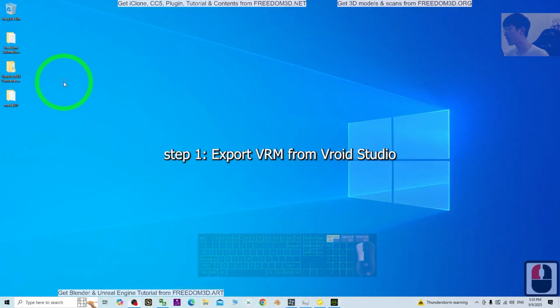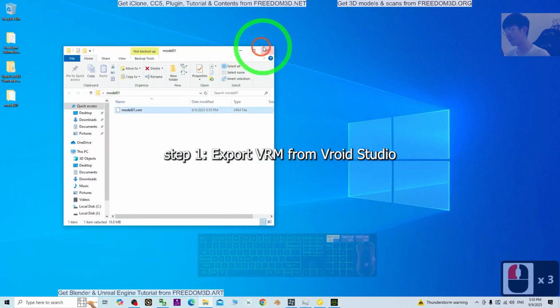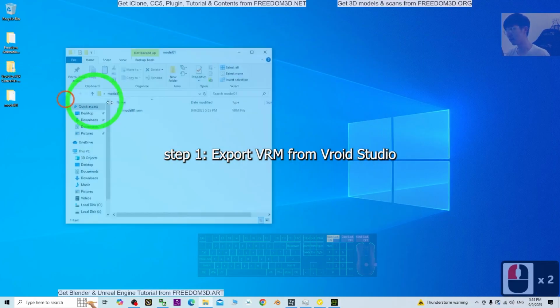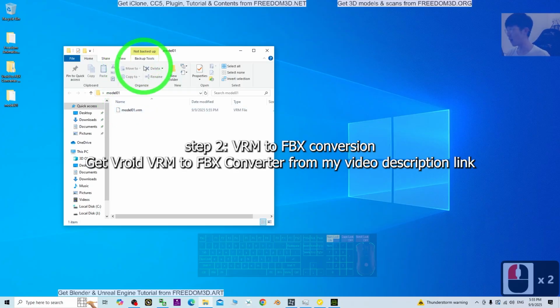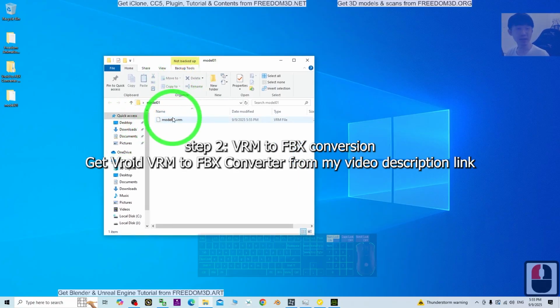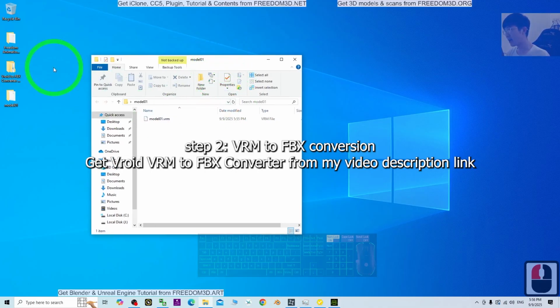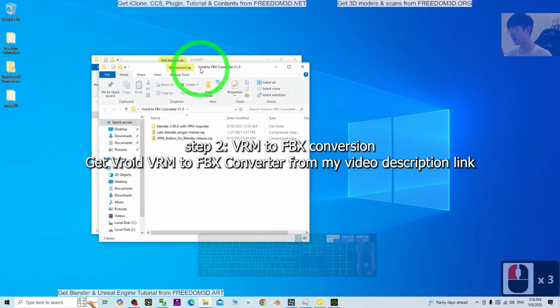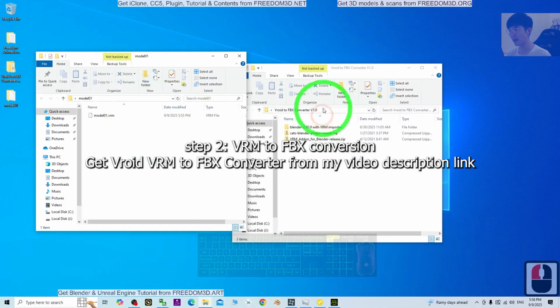Alright, now we are looking for the VRM file that we just exported. This VRM file is inside this folder, model01. We are going to convert it to an FBX file. So for the next step, you can go to my video description to get the VRoid VRM to FBX converter. We are going to use this, and I'm going to show you all the steps one by one.